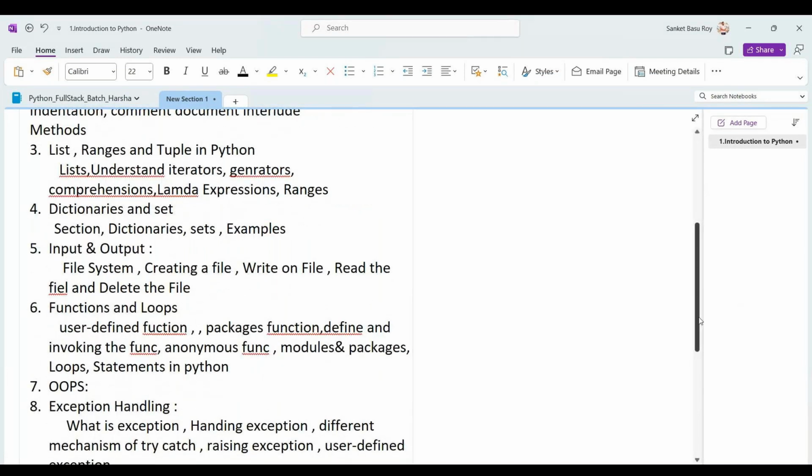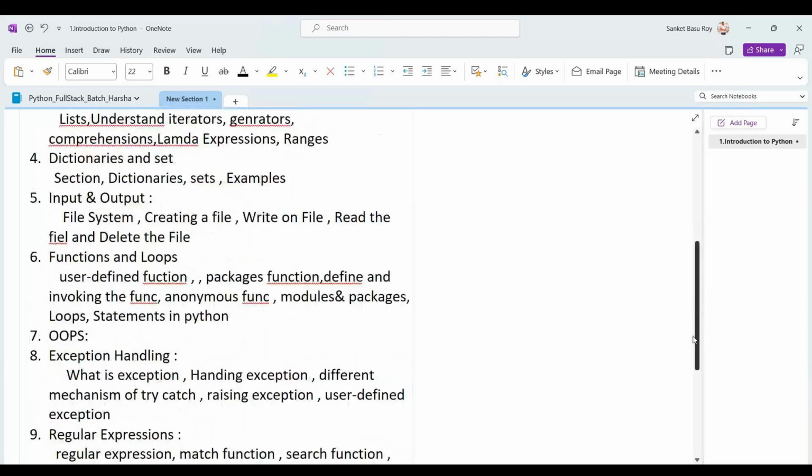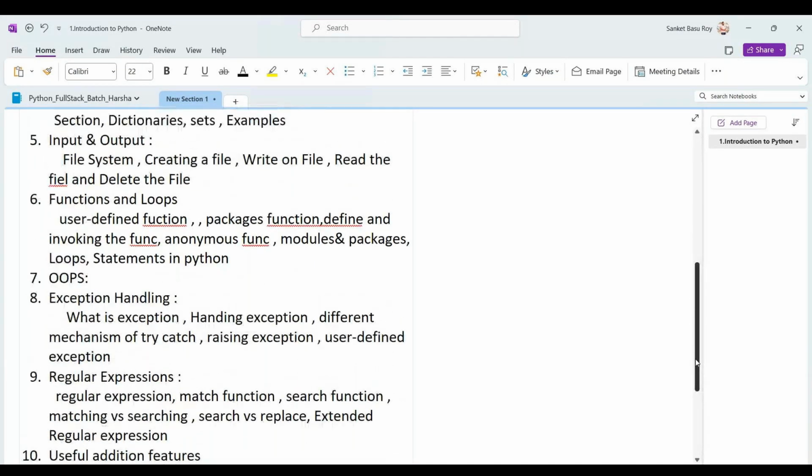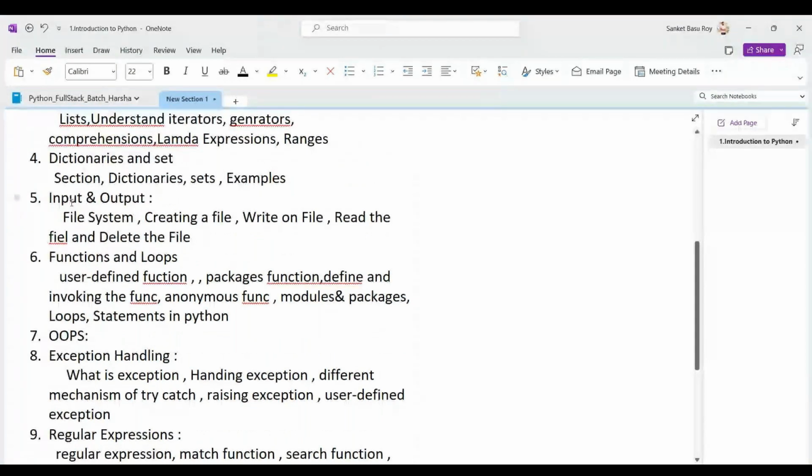Let me show you where I have written it. You can see input output, that is the file handling. How to create a file, how to write. A file can be anything: an Excel file, a PDF file, a normal text file. How I can write using Python, how I can read any file using Python, how I can update that data. All kinds of things we are going to learn. This basically comes under core Python.